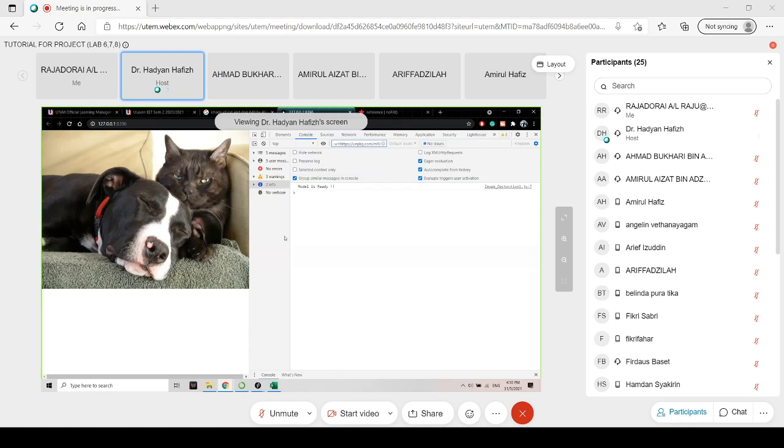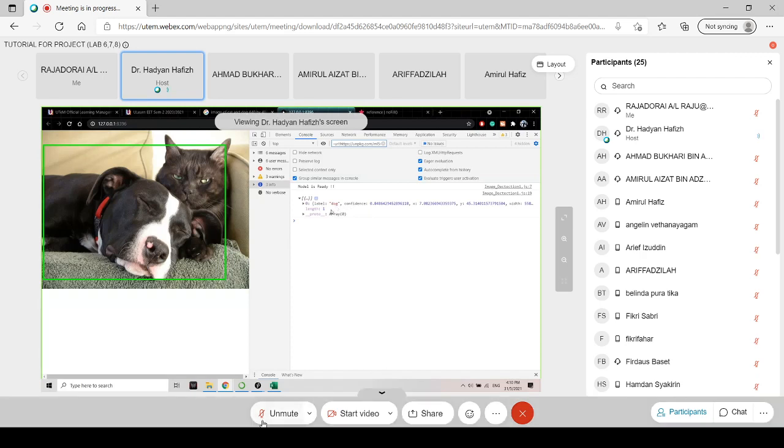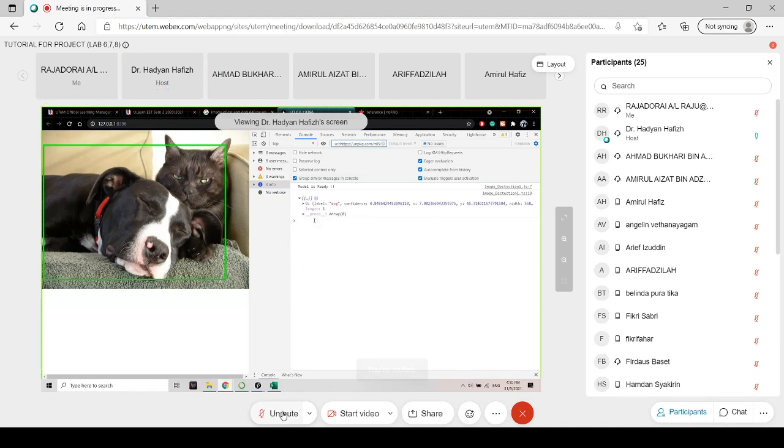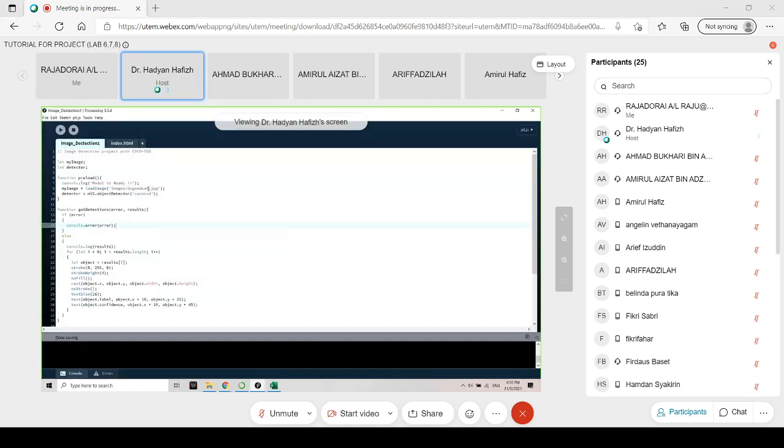Model is ready. It's only one. Only detecting the dog. It does not detect the cat. That's too sad. I cannot use this model to detect the cat. What? Oh yeah, the image. Yeah, it's only detecting the dog. No, we cannot use this image. Let's go back to the cat and dog.